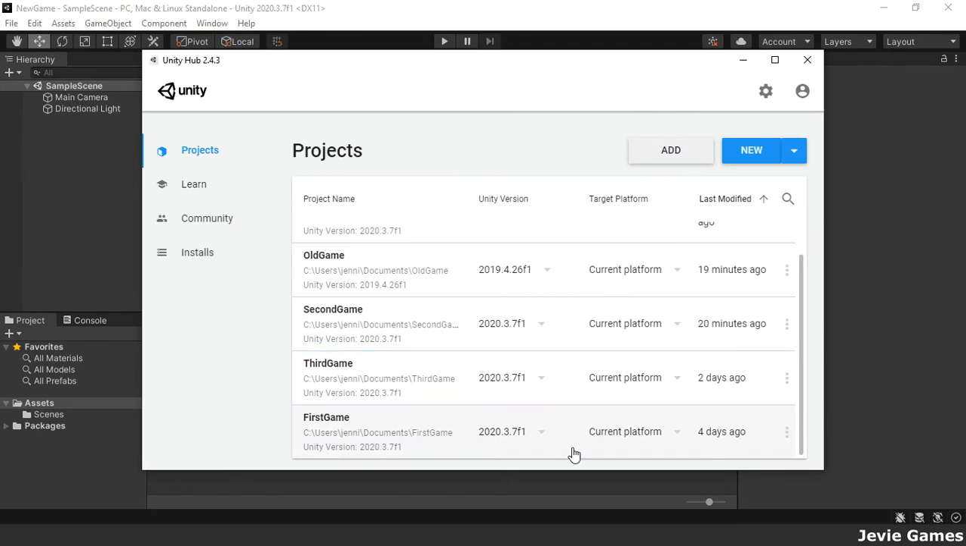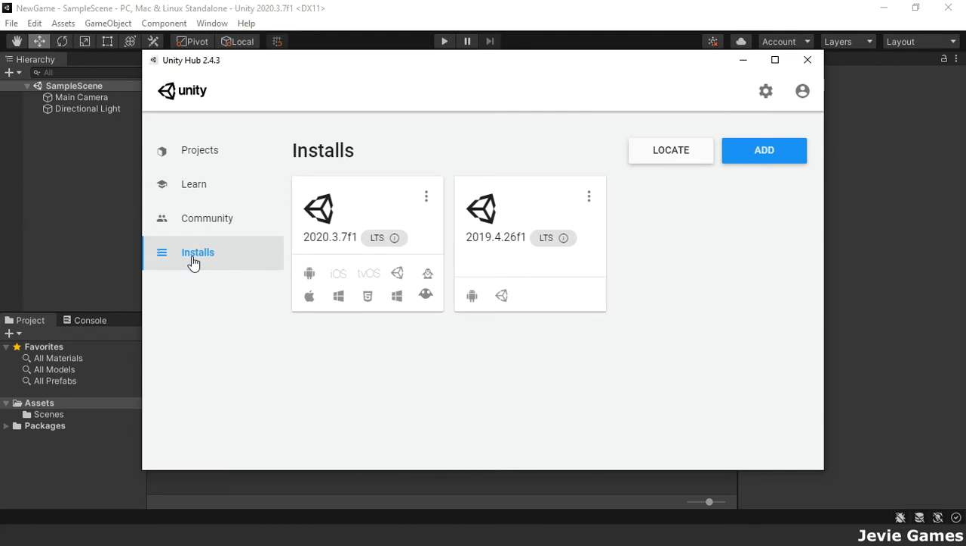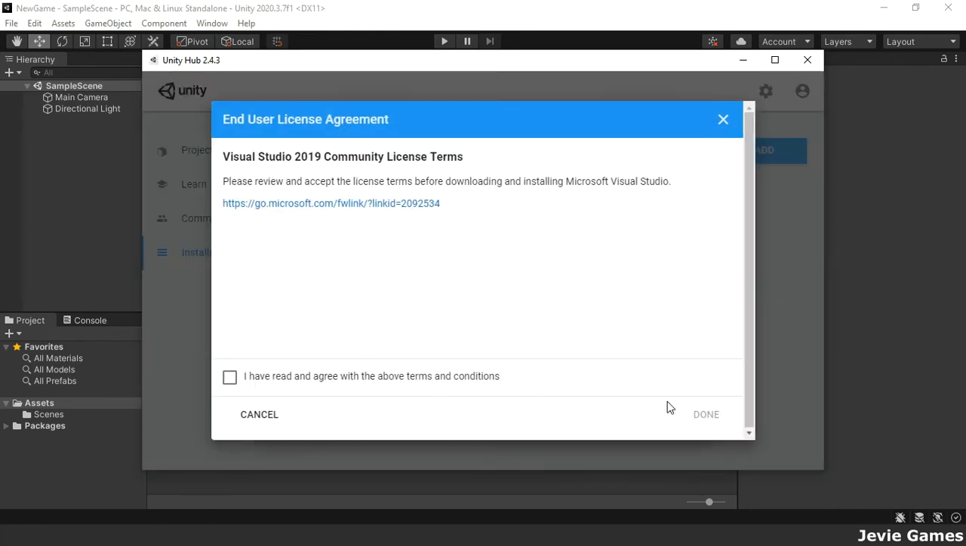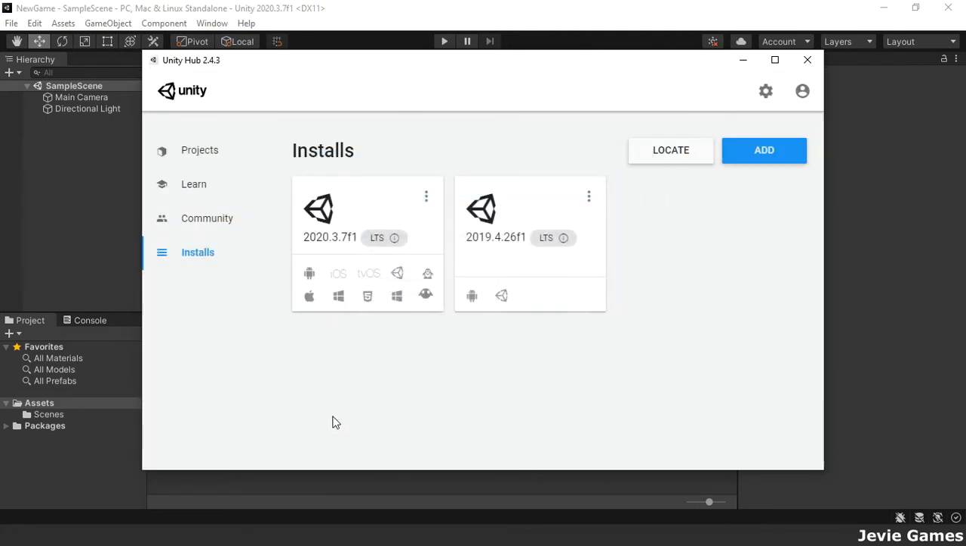Unity Hub allows you to have different versions of Unity on the same device. Click on Installs and you will see all installed versions of Unity that have been added to the hub. To install additional modules for an installation, click on the menu icon of that install and select Add Module. Click on Add to install another version of Unity.